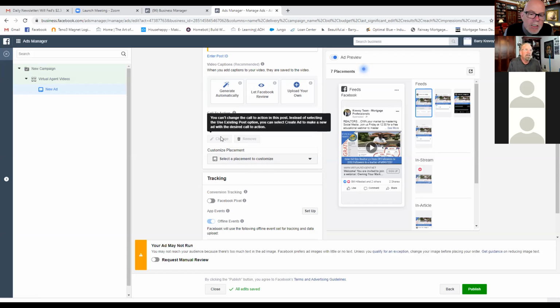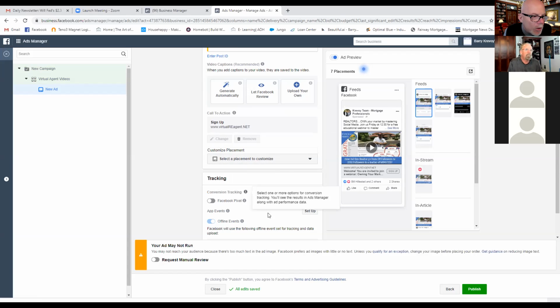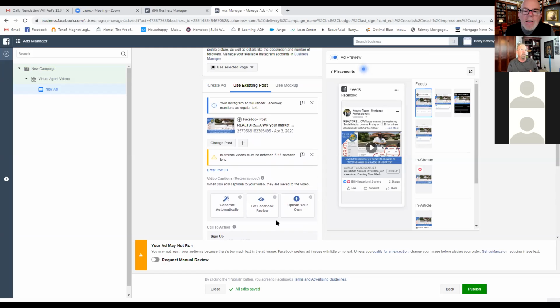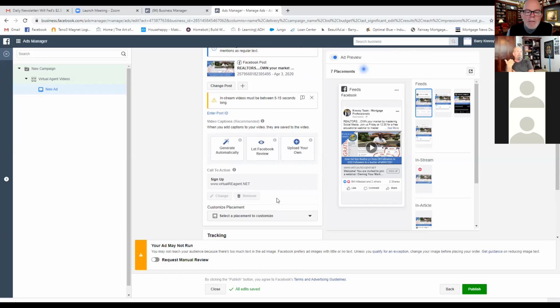Bill, notice that it's got that grayed out. If I did want to change it, it's not letting me. Why is that? Because it's a post where you created that in the post. So when you come in and use an existing post, scroll back up to where it says use existing post. Yep. When you're using an existing post, you can't change anything in the post. Gotcha. You have to go edit the post. And by the way, once you're boosting it and there's money on it, you can't change it on the fly either without it having to go back through the whole process.